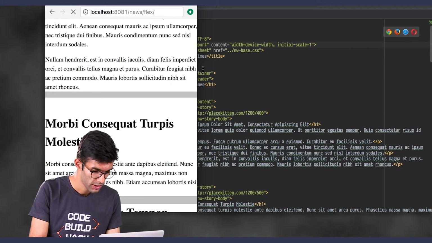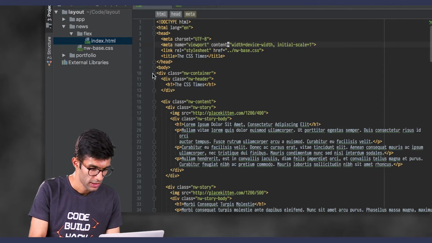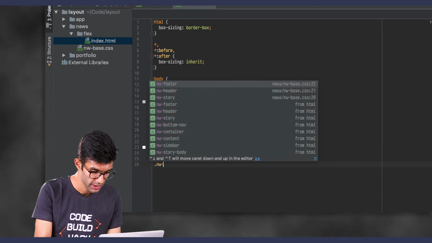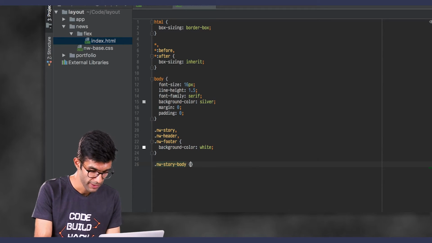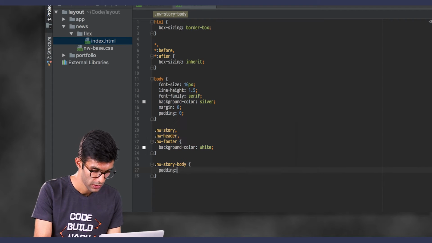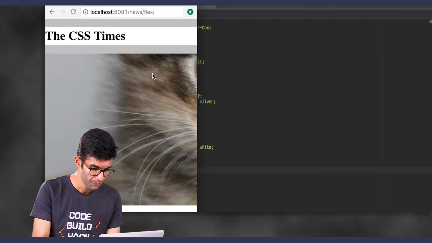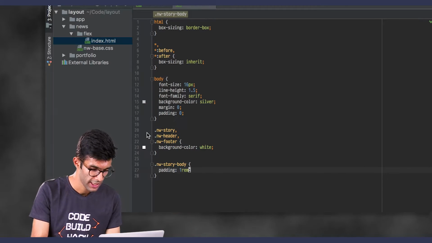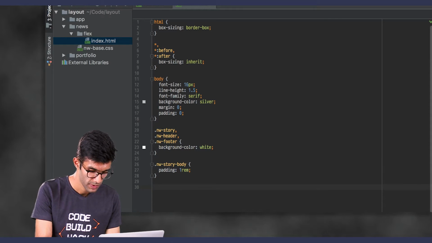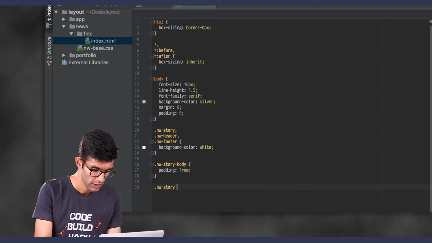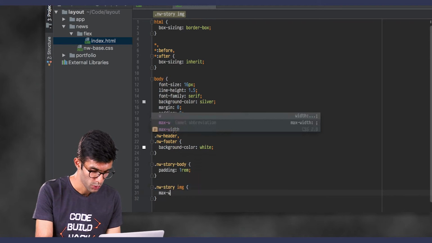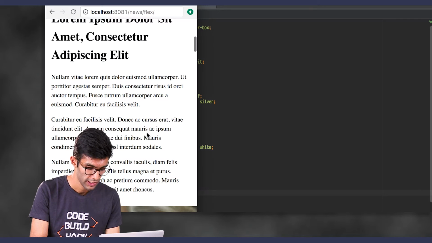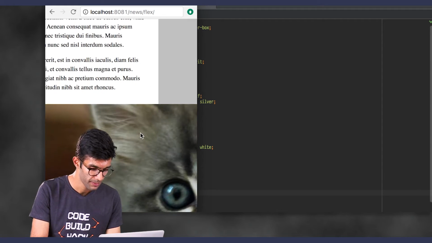Refresh this. Let's give our story bodies some padding, perhaps 1 rem. Let's give our images a max width of 100% of their containers, so they don't overflow to the side.